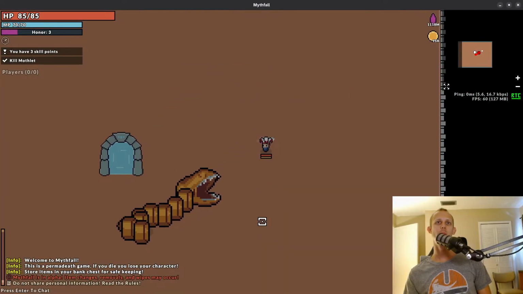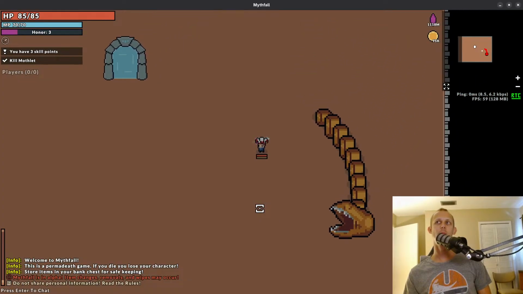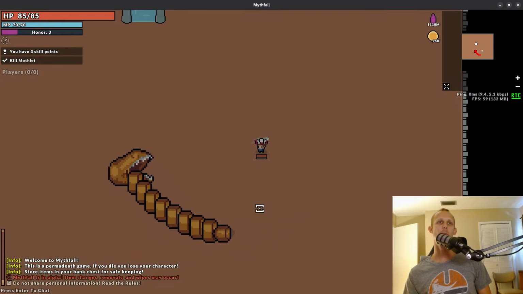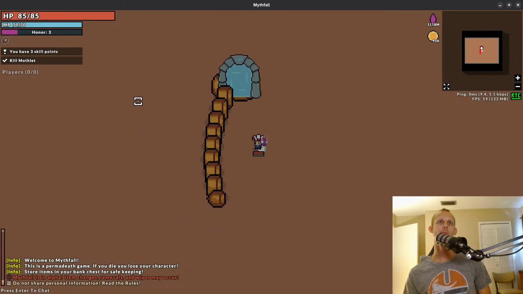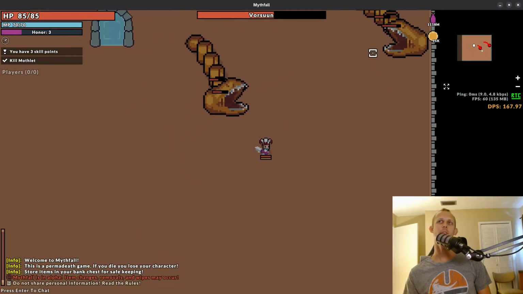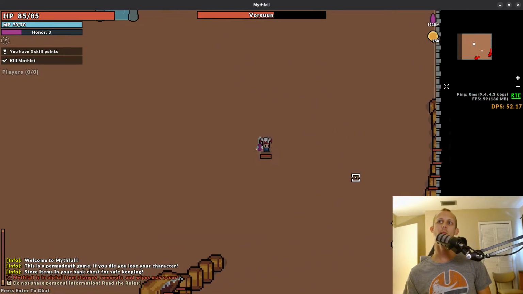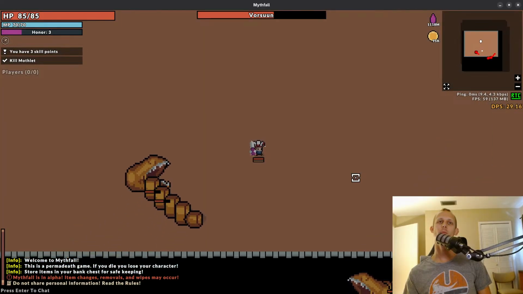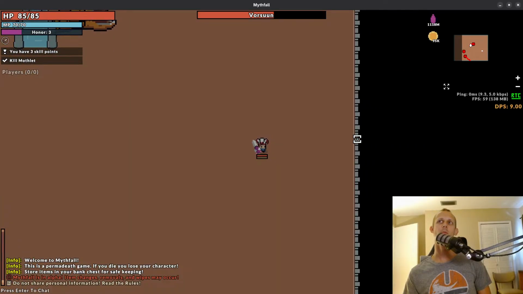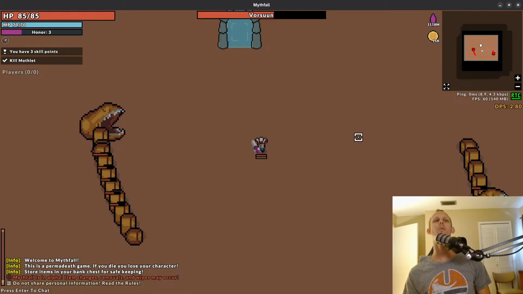Oh, there we go. There's something duplicating in here. Why did it stop? Out of range? Oh, because it's not a room? No, it should be a boss room.